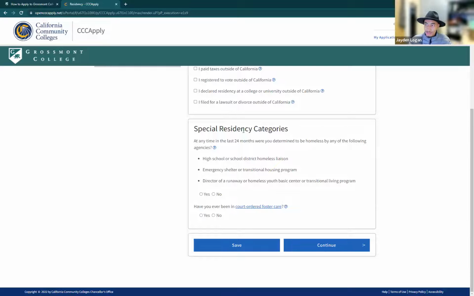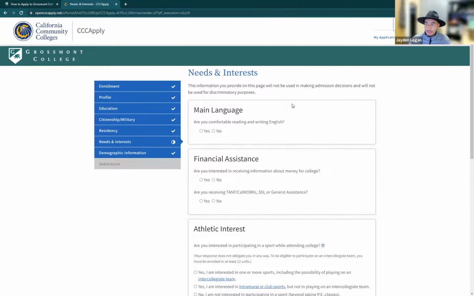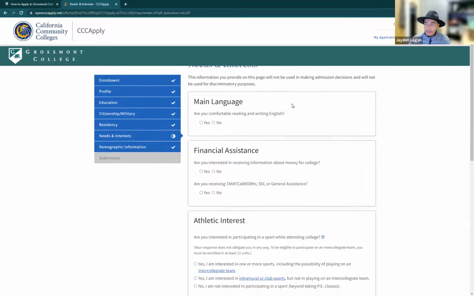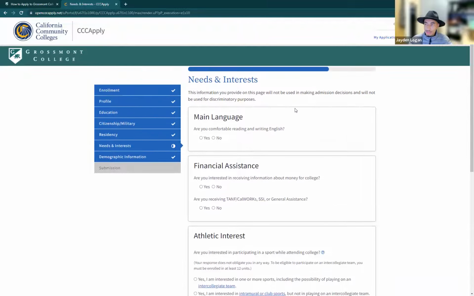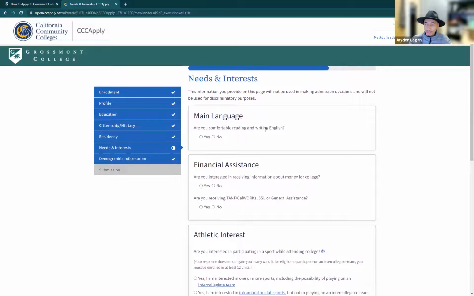And then the special residency categories is primarily just asking if you've been declared homeless in the last 24 months. If you have, then feel free to click yes. And if no, then no. Or if you've ever been in court-ordered foster care whatsoever as well. So we'll go ahead and click no, for example. And then this next is kind of basing off of your needs and interests for the college. So are you comfortable reading and writing in English? If you are, then feel free to click yes. And if you don't feel as comfortable reading and writing in English, you can click no.